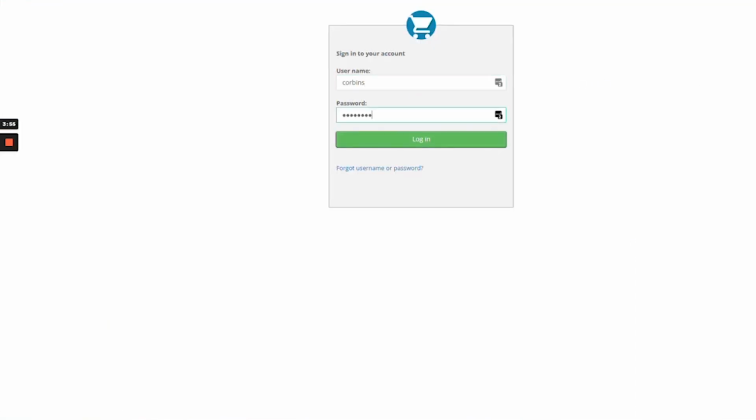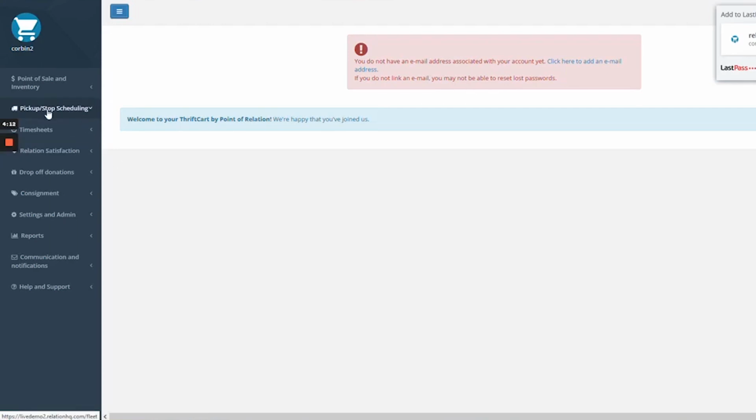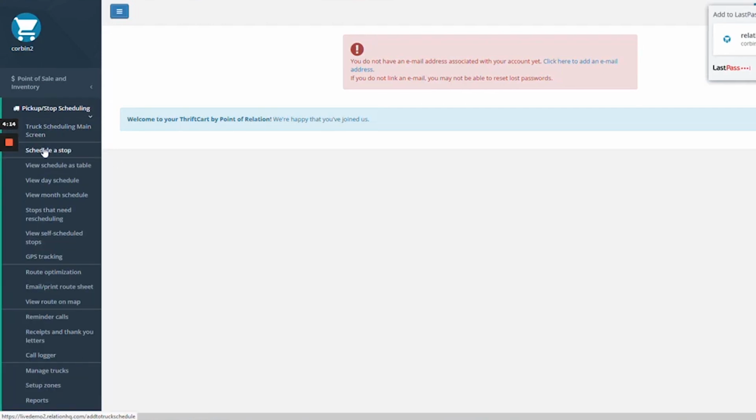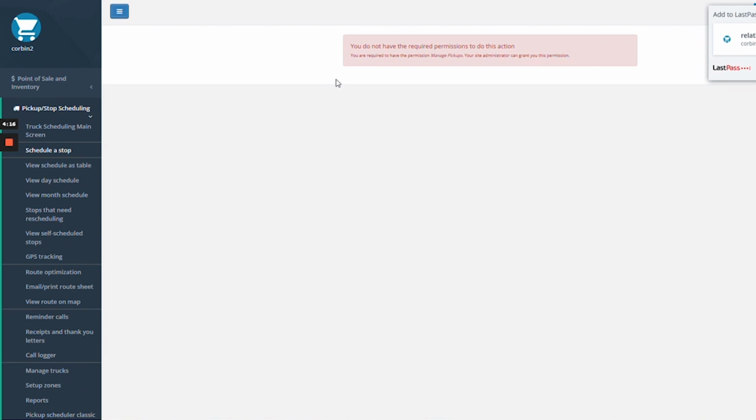And then you'll notice that when I select Pickup Stop Scheduling and select to schedule a stop, since I have not assigned this permission to this user, I now receive the message: you do not have the required permission to do this action. And then in smaller words, you are required to have the permission, and then it's in italics, manage pickups. Your site administrator can grant you this permission. So that's the permission that would need assigned to this user in order for them to utilize this functionality.